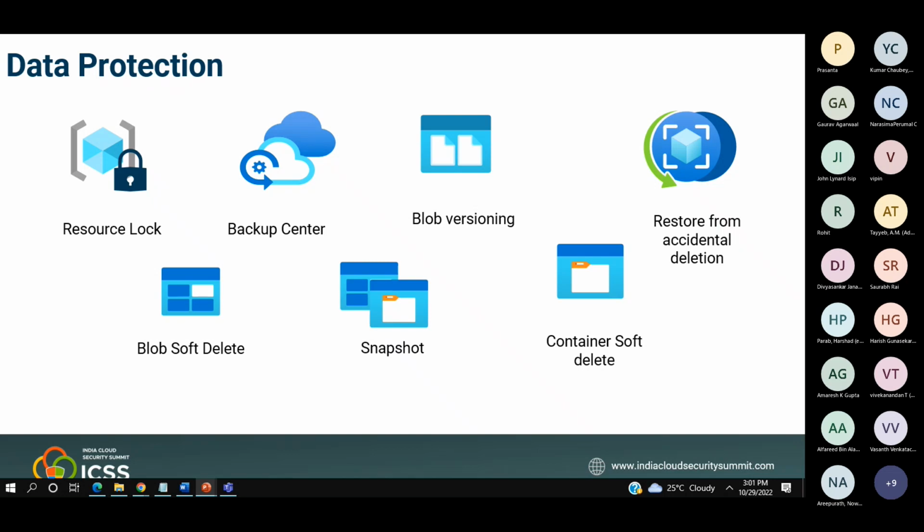Let's just say you deleted your blob or a container. Don't think that it's a Kubernetes container; that is a blob container. Initially the blob storage account had a different name, and they have changed that name to container. I'll show you in the lab. This container soft delete will help you if you deleted the whole container which has a bunch of data. If you enable soft delete, you will be able to recover all of that data.